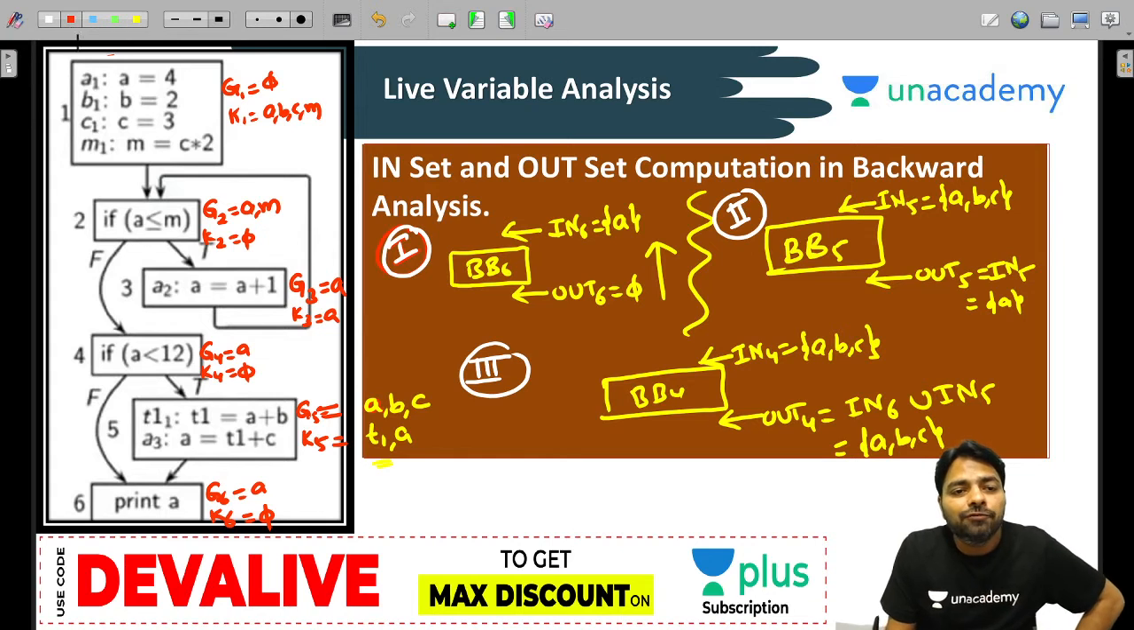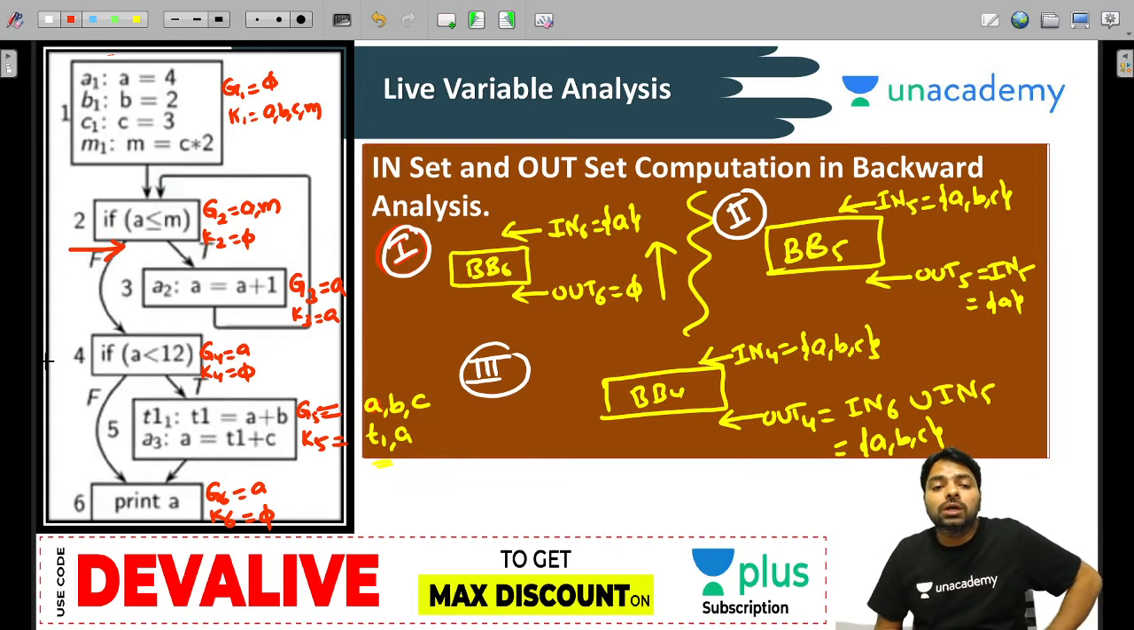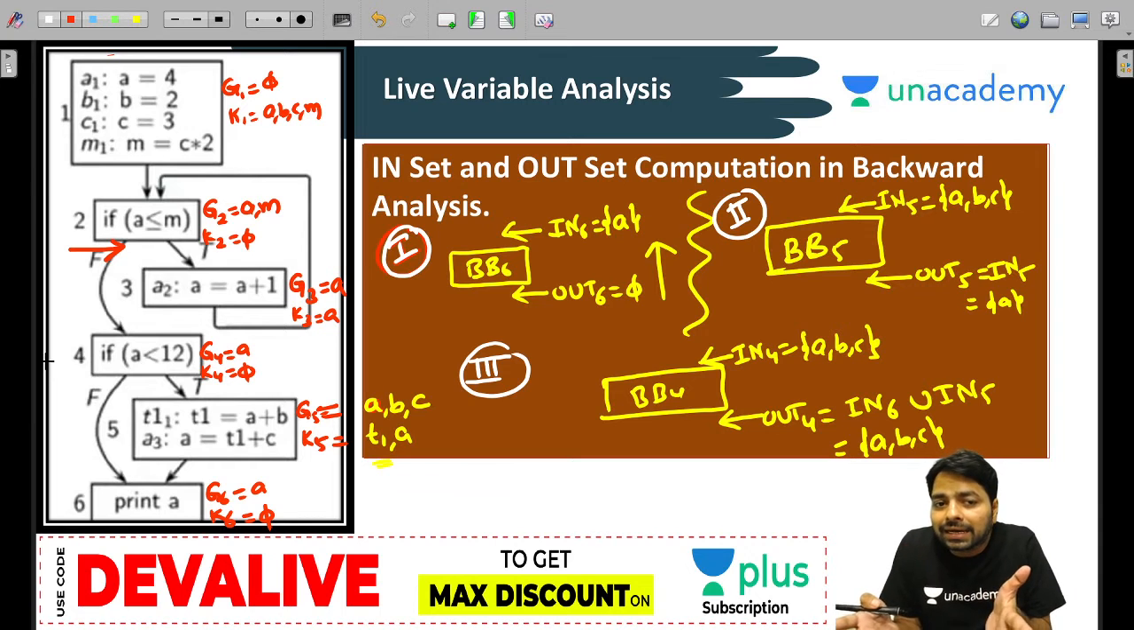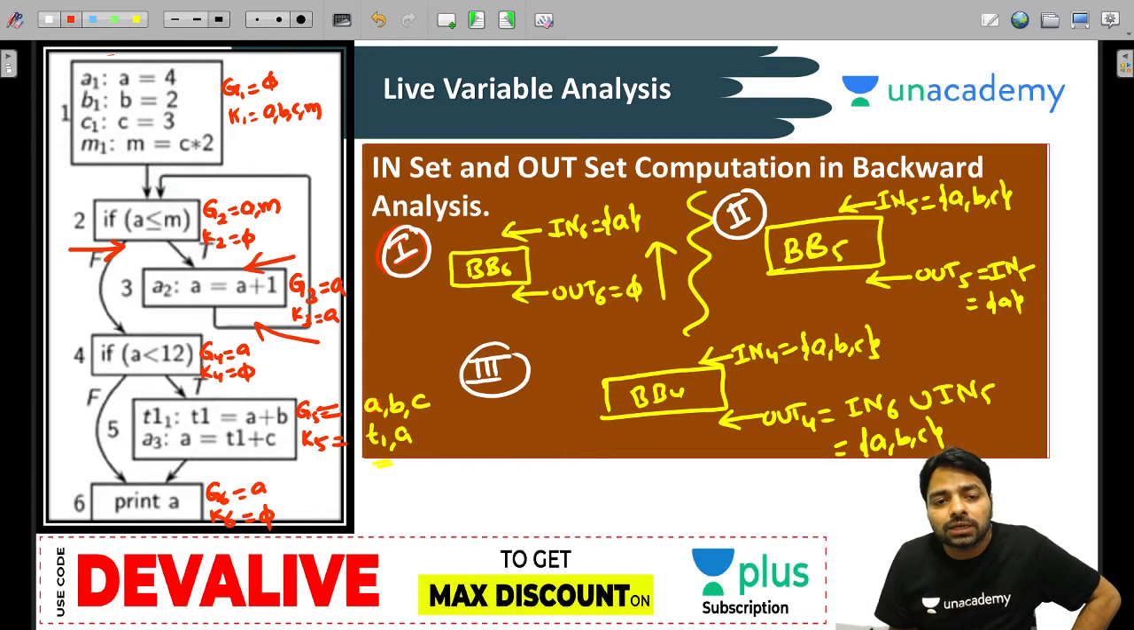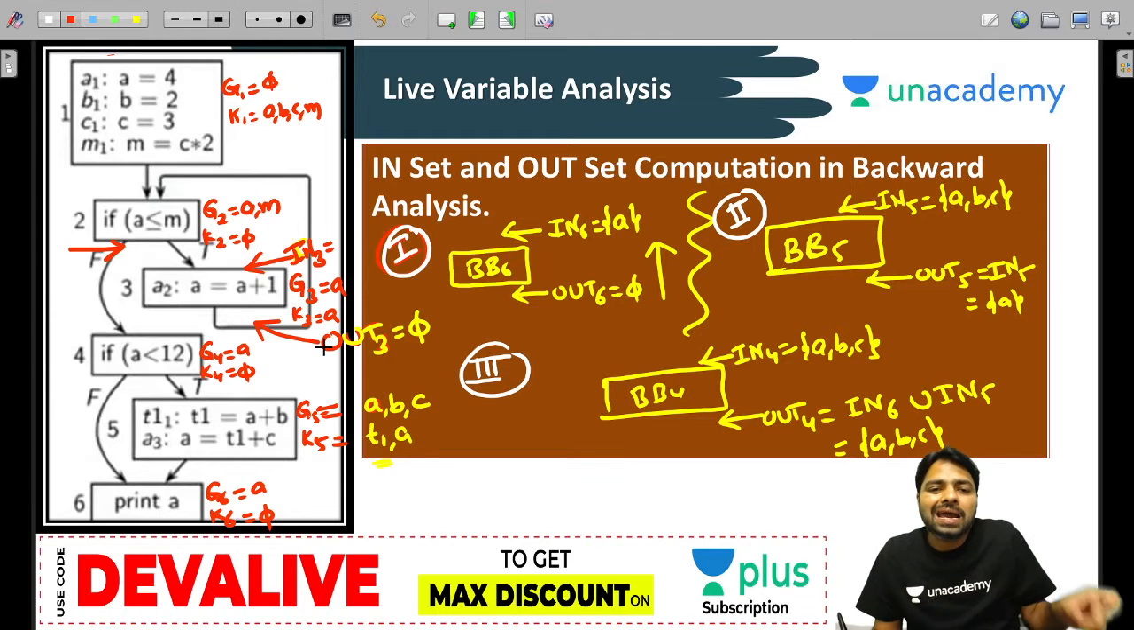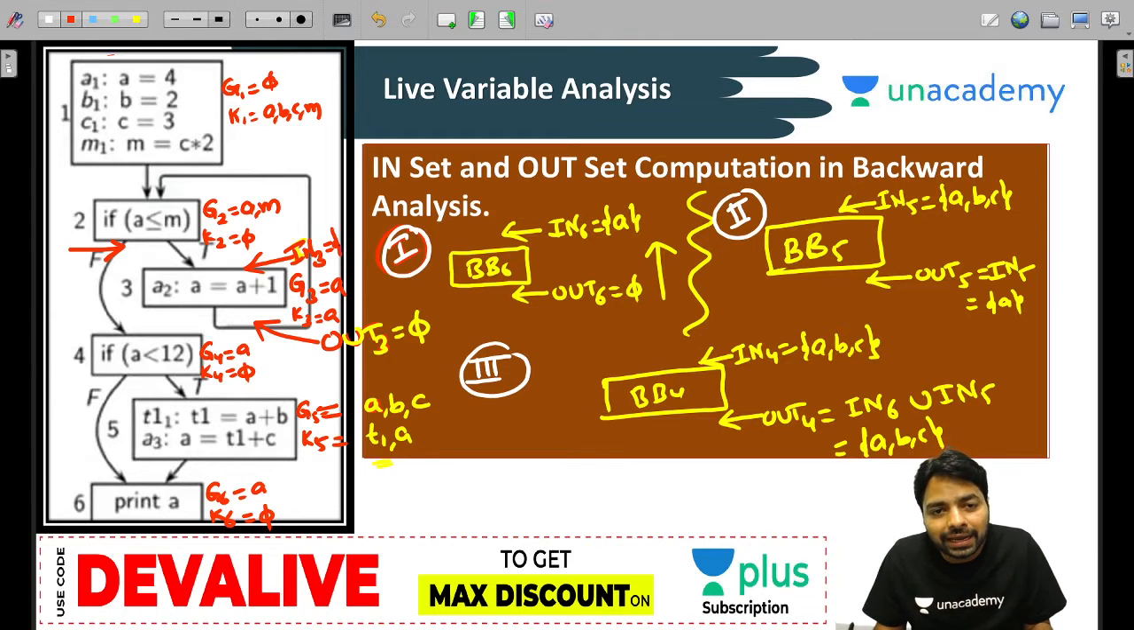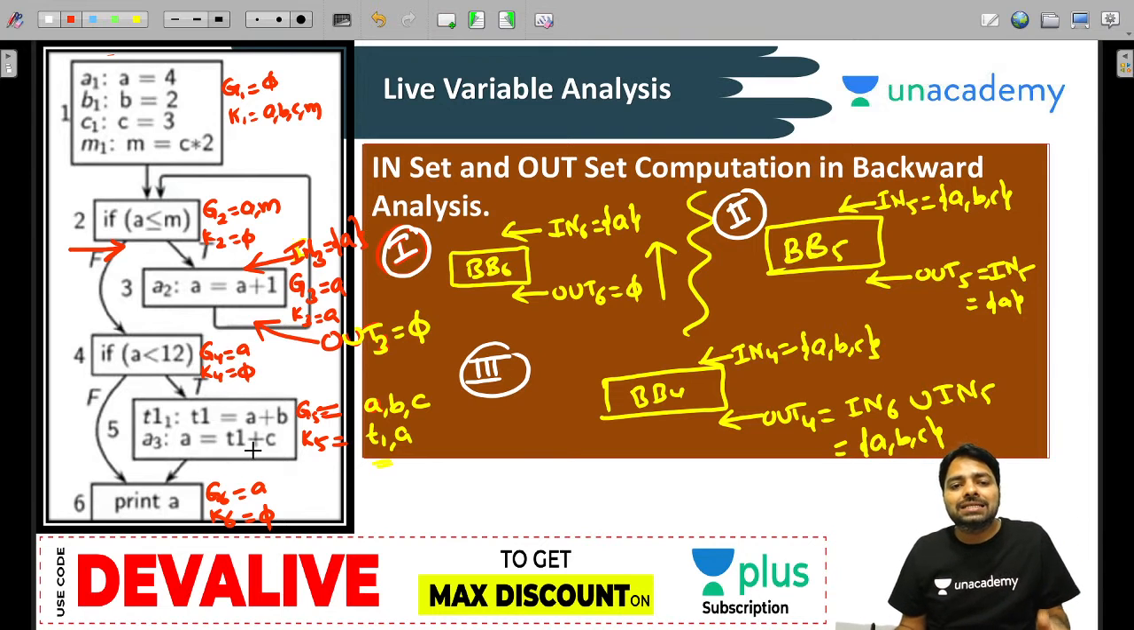Now we have a problem. If you want to know out 2, you need to know in 4 and in 3, but in 3 is not calculated, right? So you require to calculate in 3. So if you want in 3, you need out 3. So we start from out 3 by assuming pi, guys. So first I started assuming out 3 is a pi. That is the trick here. Out 3 assumed a pi because I am starting from bottom. Then in 3 you can calculate by using this. In 3 is pi minus A union A. So you get A. And in 3 is A.